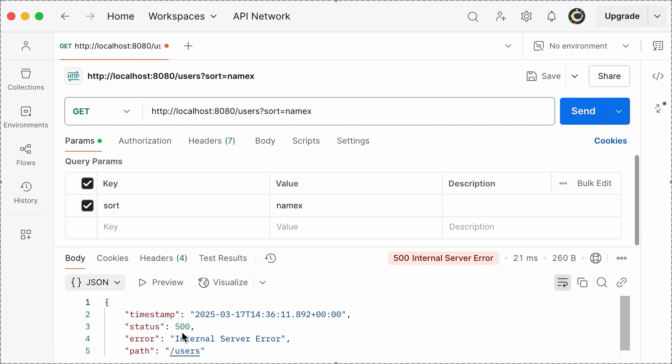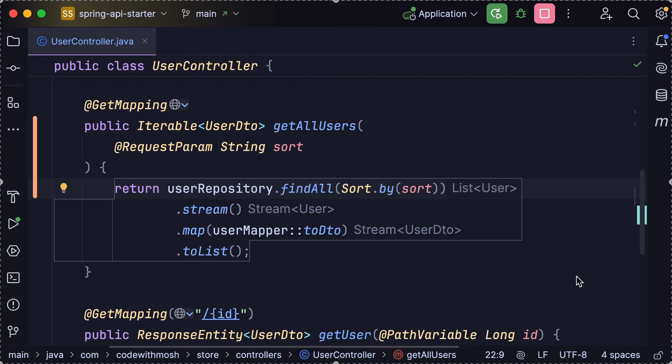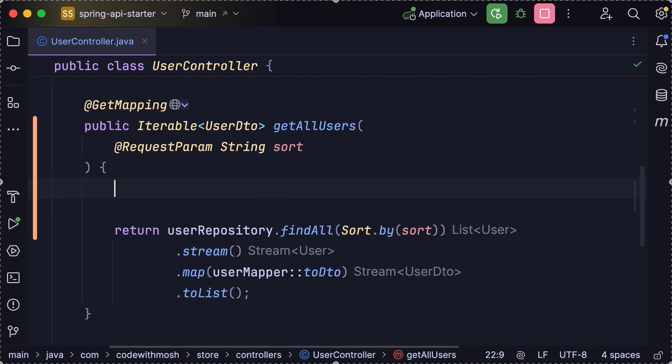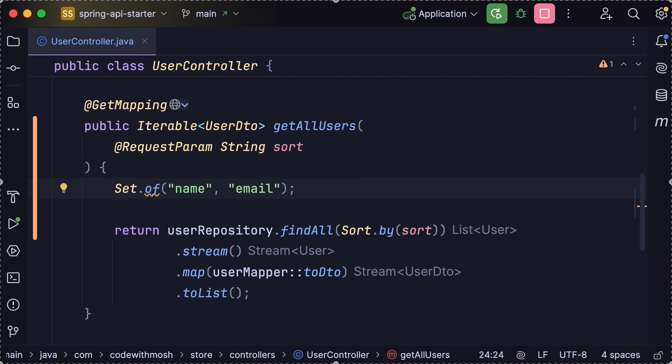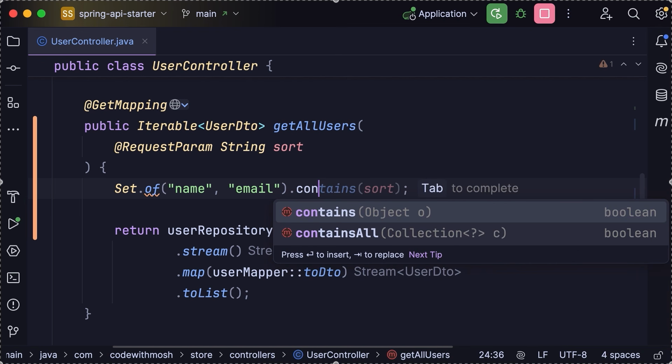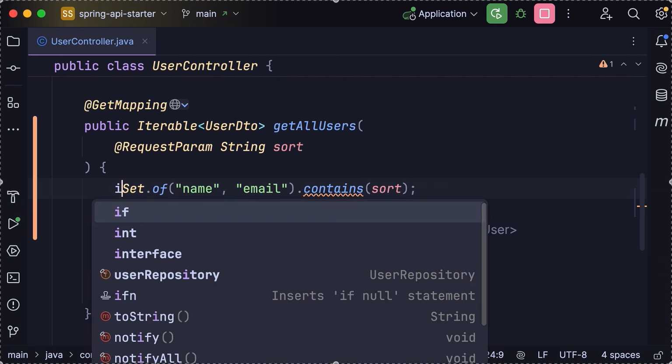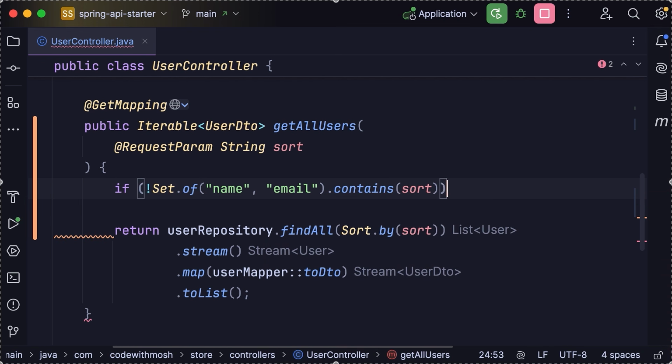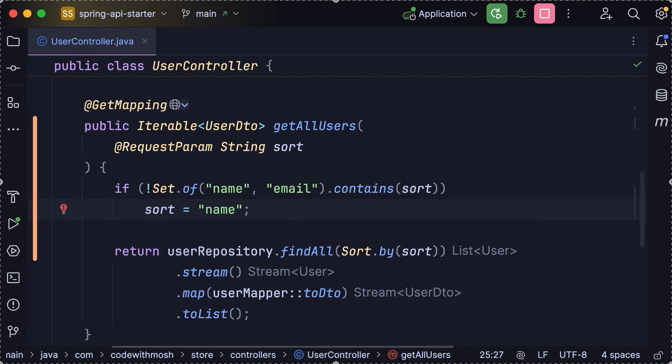A better approach is to validate the sort parameter, and if it's invalid, we can give it a default value. So back to our controller. To do that, there are various approaches. One simple way is to define a set of valid values. So we can call set, first we import it, set of, we initialize it with name and email. Let's say these are the only valid values. Next, we check if this contains the sort argument. If not, then we can set sort to name by default.